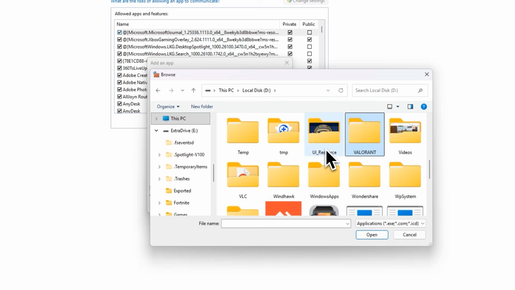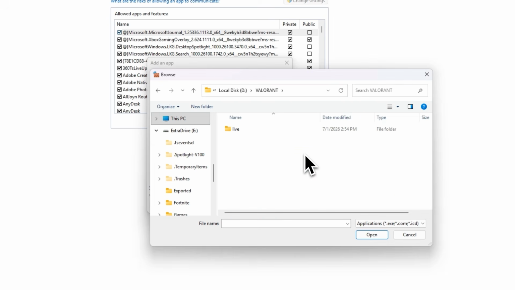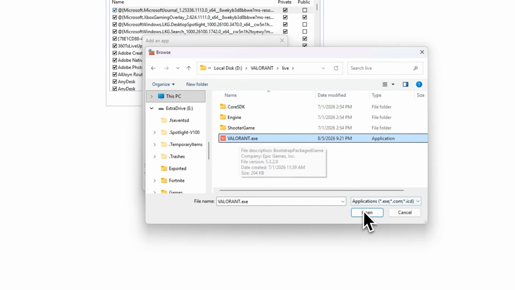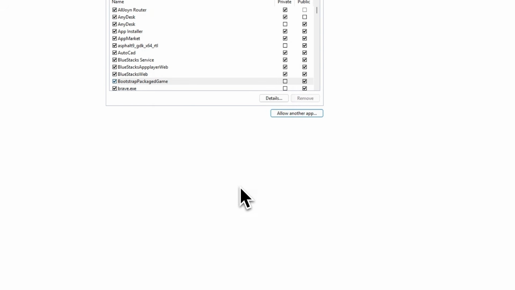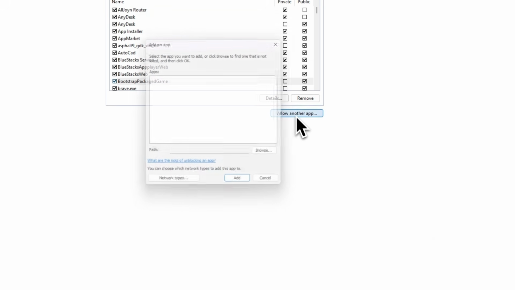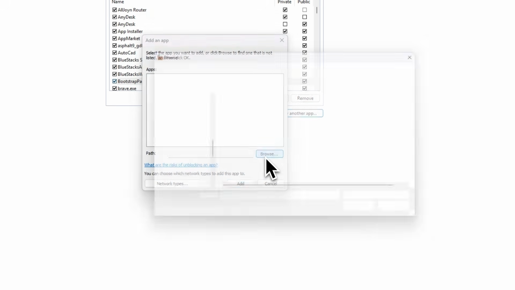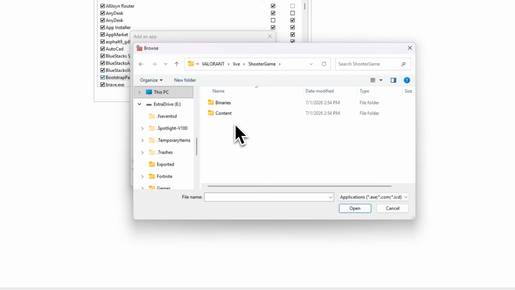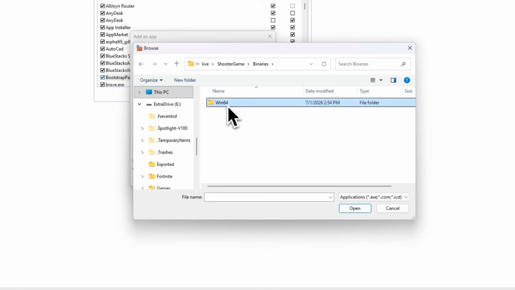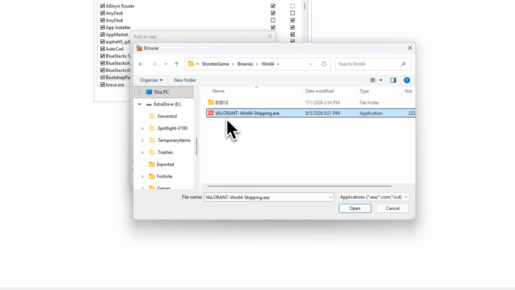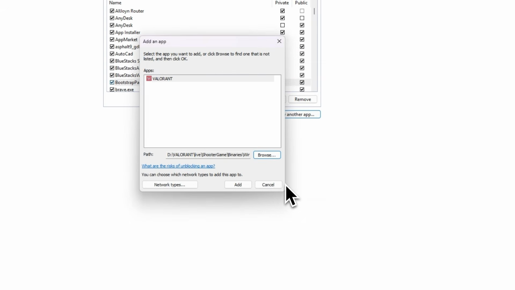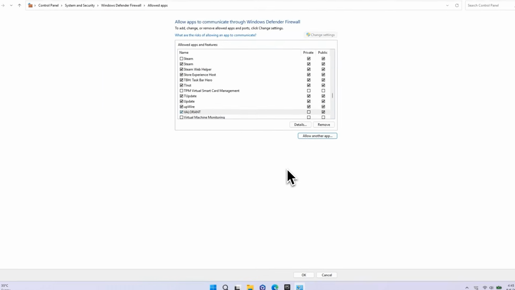Open Valorant, then Live, and select the Valorant executable. Click Open, then Add. Now, again, click Allow another app, click Browse, and browse to the ShooterGame folder. Open Binaries, then Win64. Select VALORANT-Win64-Shipping.exe, and click Add.